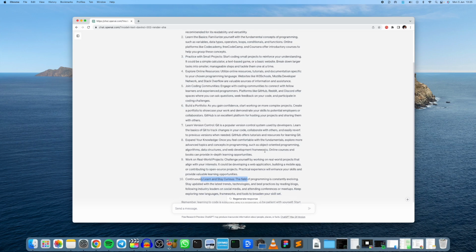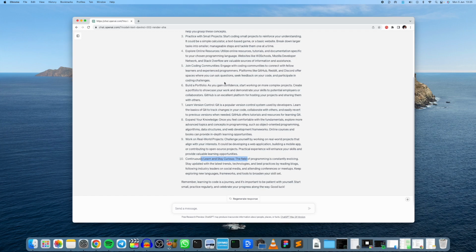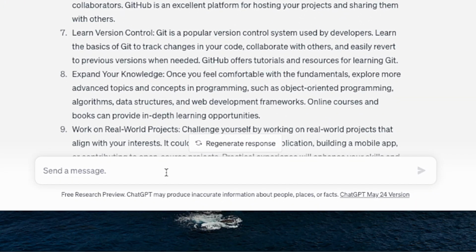So these are really pointers for anyone who is just starting out learning how to code, and this is a very good roadmap if you ask me. Okay, so supposing we chose a programming language like it recommended, let's say JavaScript, which is quite popular. We can ask it to tell us what are the fundamental concepts in JavaScript, and we can ask it to use code snippets where necessary.